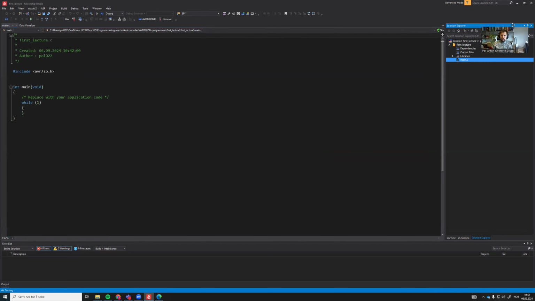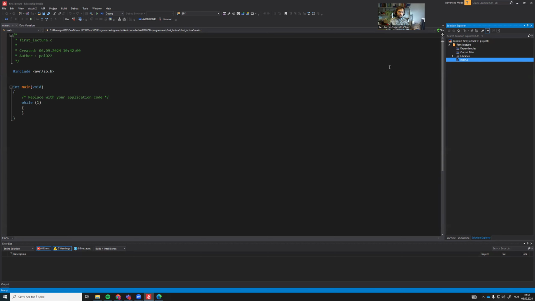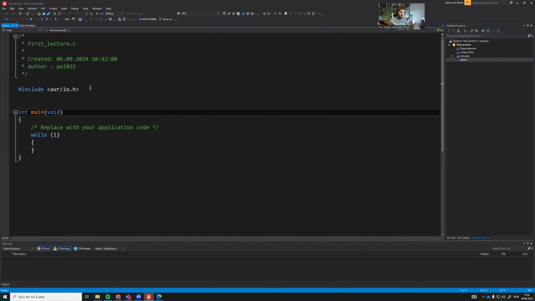So you can see in this corner, I have the solution with some file structure where I can actually add new items. That's something we'll do later on. And I have a main file here. And this is under the tab Solution Explorer. This is very useful. And here I have the already made start of the project.